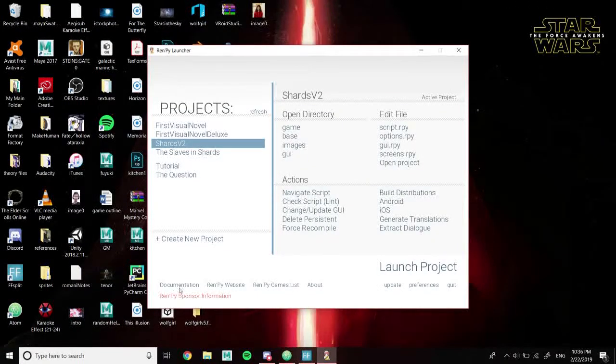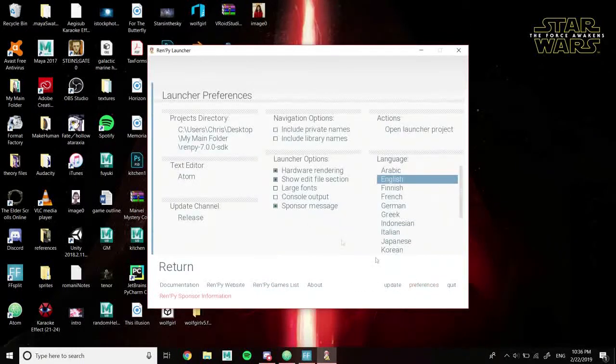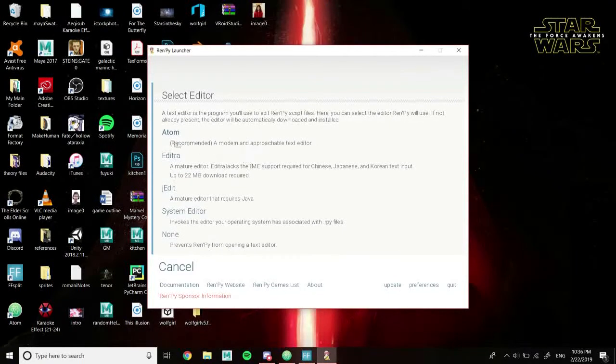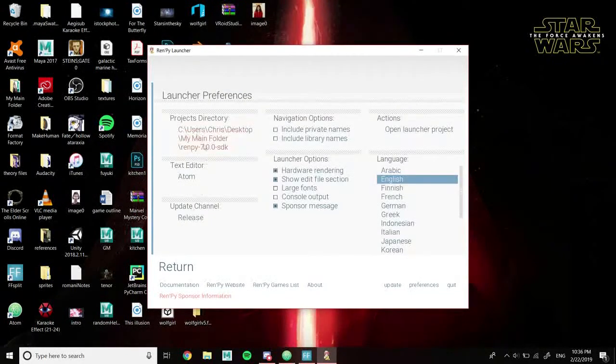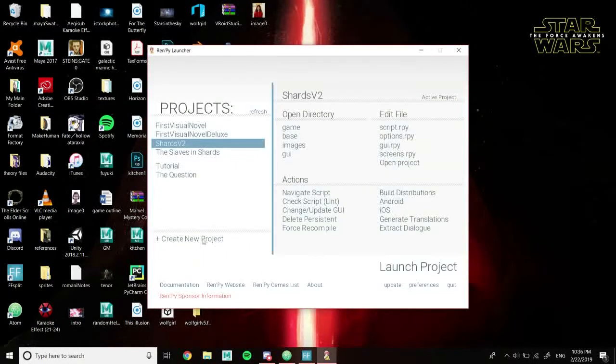And now we're going to go into preferences, and as you can see, my text editor is set to Atom, but for you it's going to be different. So you're just going to click right here and set your default text editor to Atom. And once you have Atom selected, whenever you click on a script file, it will automatically open Atom. So that's going to make things a lot easier for you.